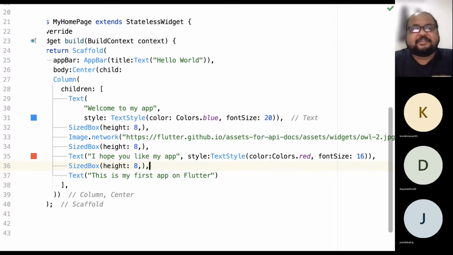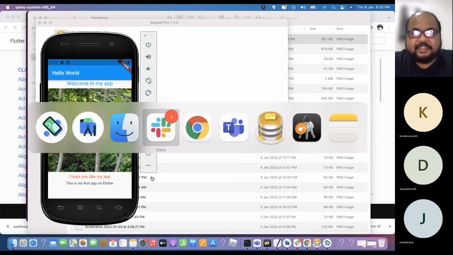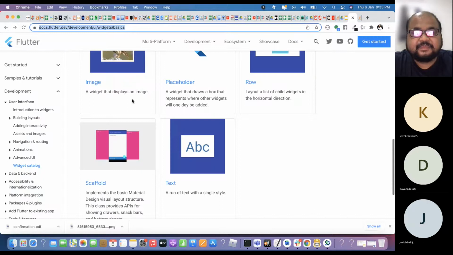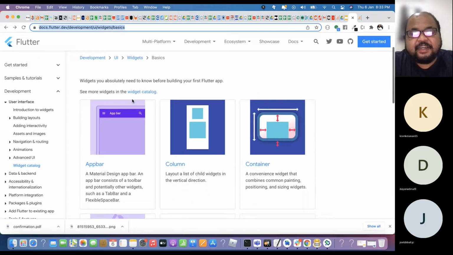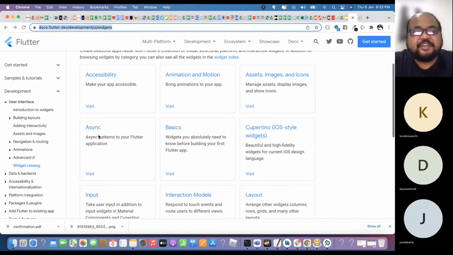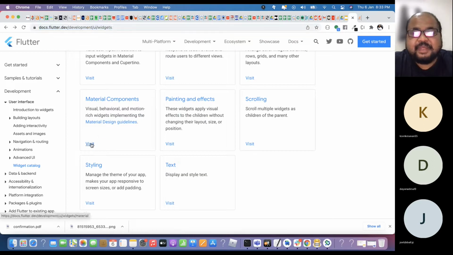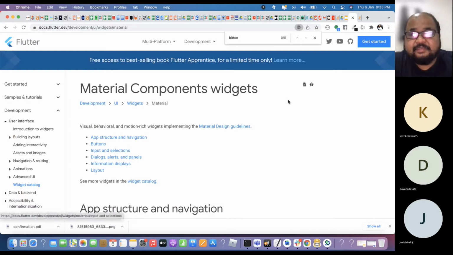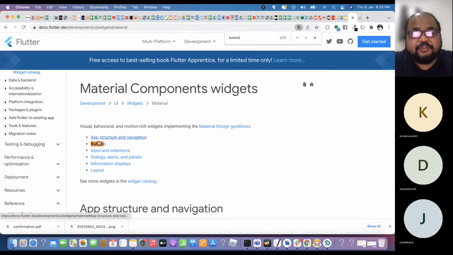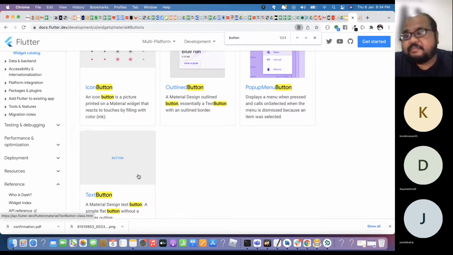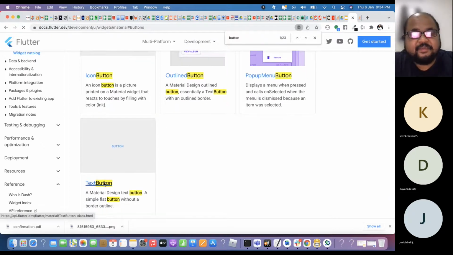Okay, I'll look for the reference for the button. So you see, like I always use the widget, right? Just now I shared a link, and I will look for a button. If I'm not mistaken, under material component, I should see a button, right? So we're going to use text button.